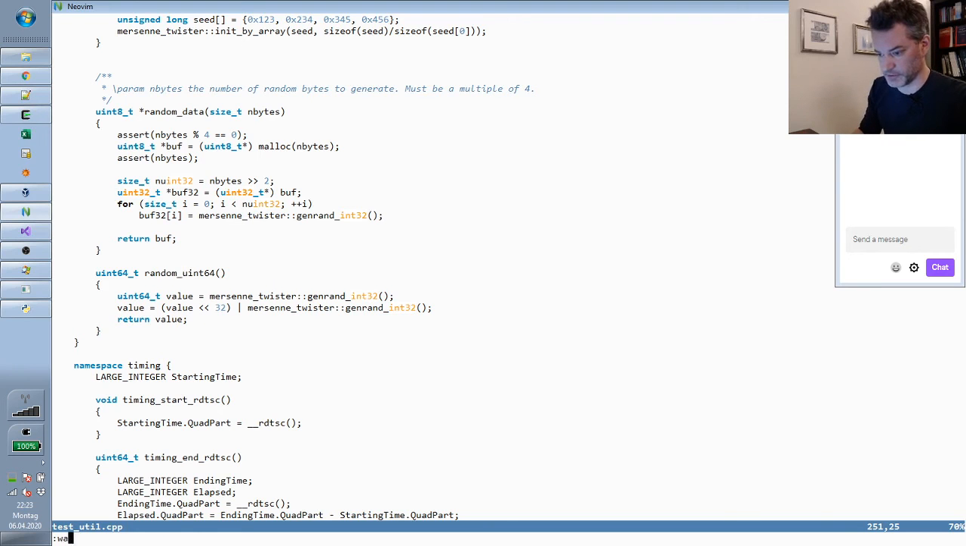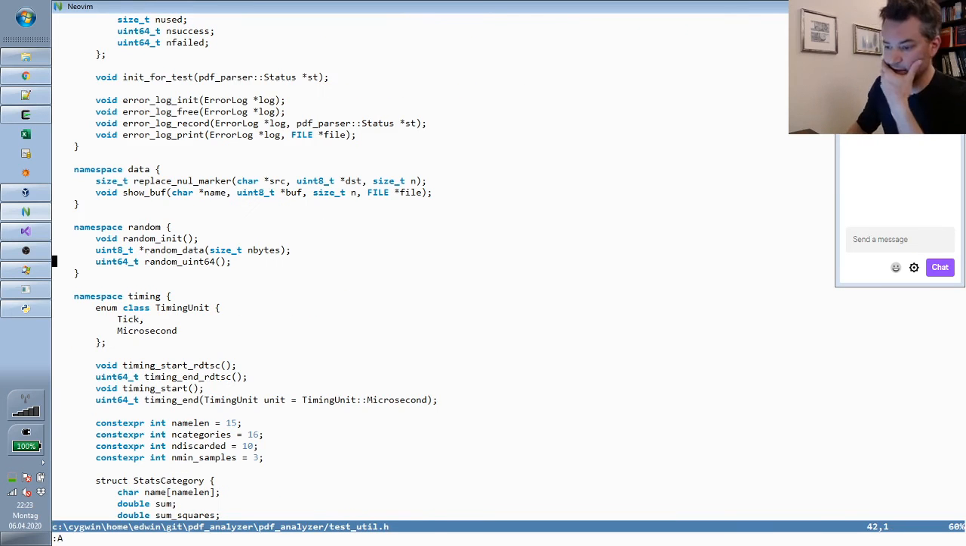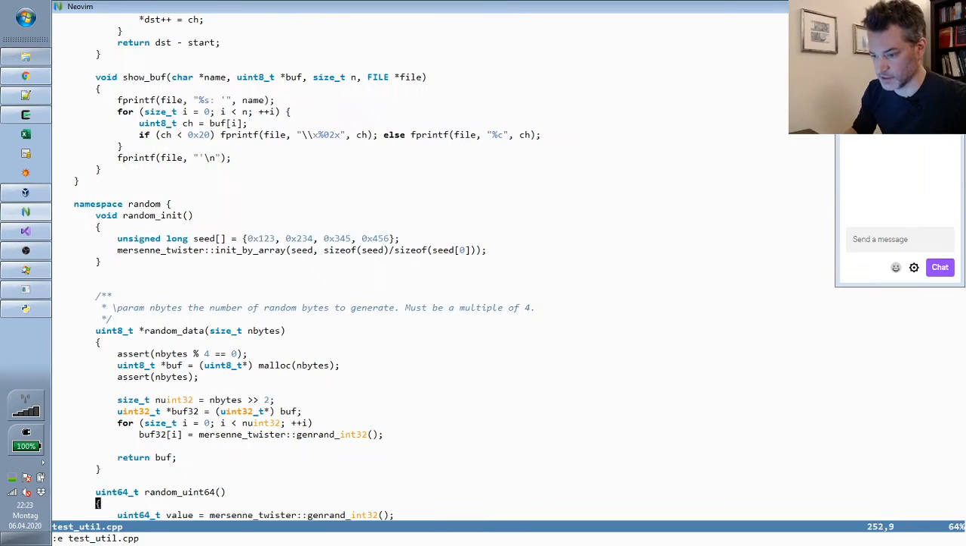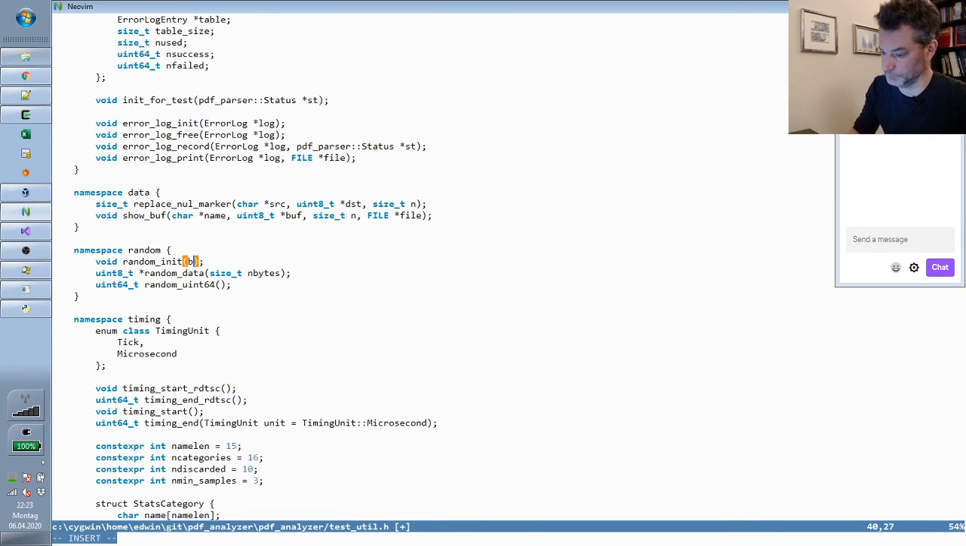So we should get 64 random bits this way. And also let's do the random init. I think currently I use a fixed seed. We should have the option of using the local time here, or something even better. But for non-security purposes, time should usually be good enough.